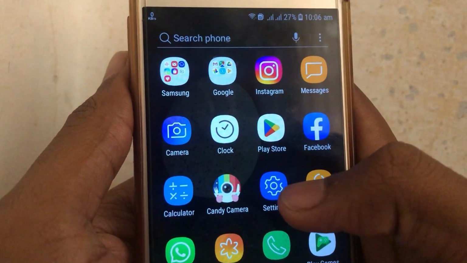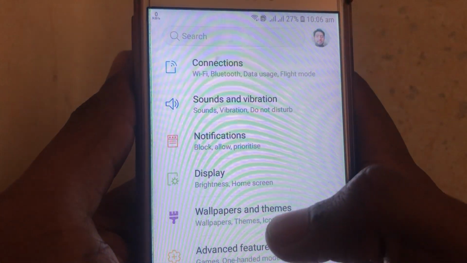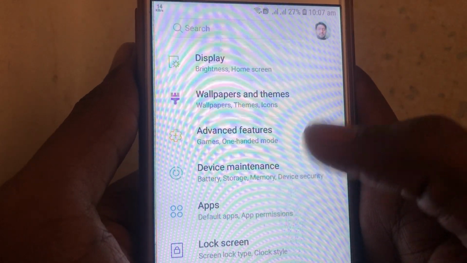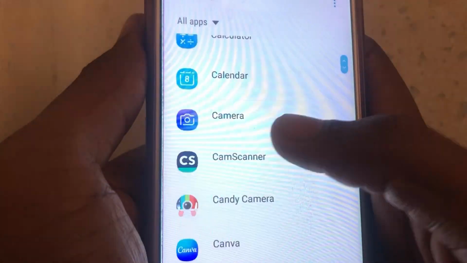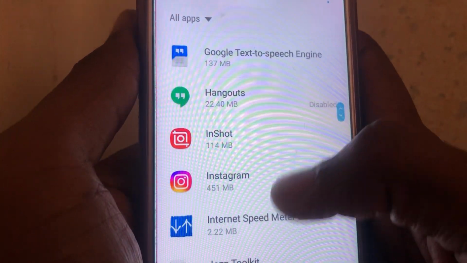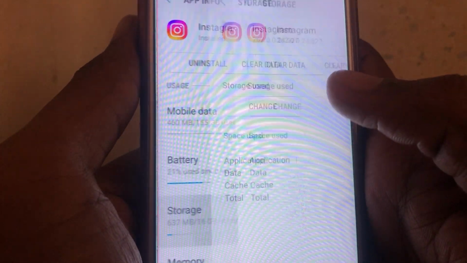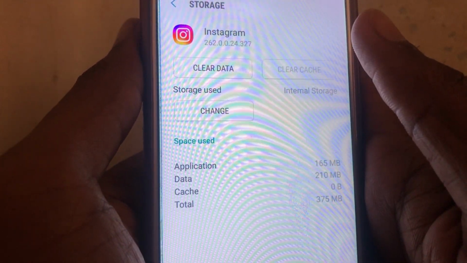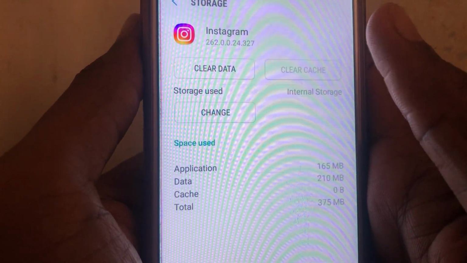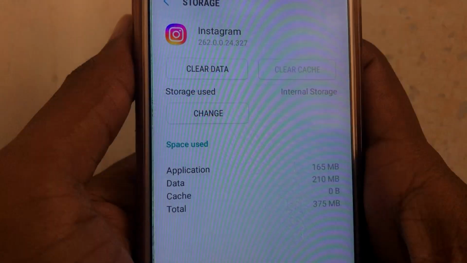After that, what you have to do is clear data and cache from your Instagram app. For this you have to go to settings. After that you have to click on apps. In apps you have to scroll down and click on Instagram. In Instagram, you have to clear the cache from the Instagram app so that your app can be offloaded. This option is also available as offload app in iOS device.